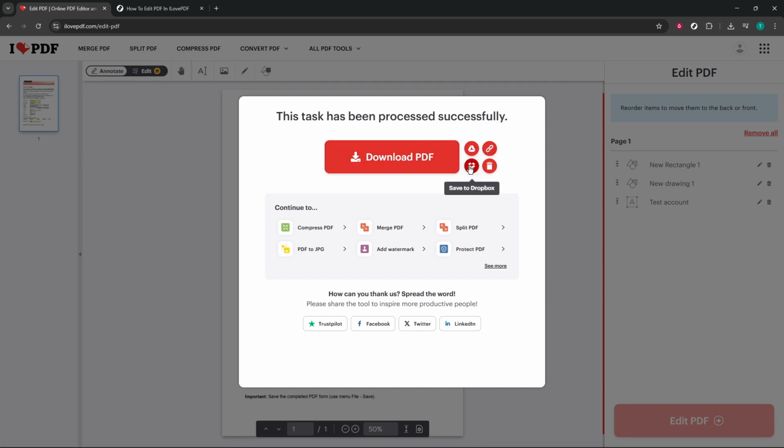Finally, it's time to save your new document. If you're happy with your edits, click on the Download PDF option. This step is straightforward as it automatically prompts a download of your new file. You can choose to save it in the same location on your computer or a new destination.